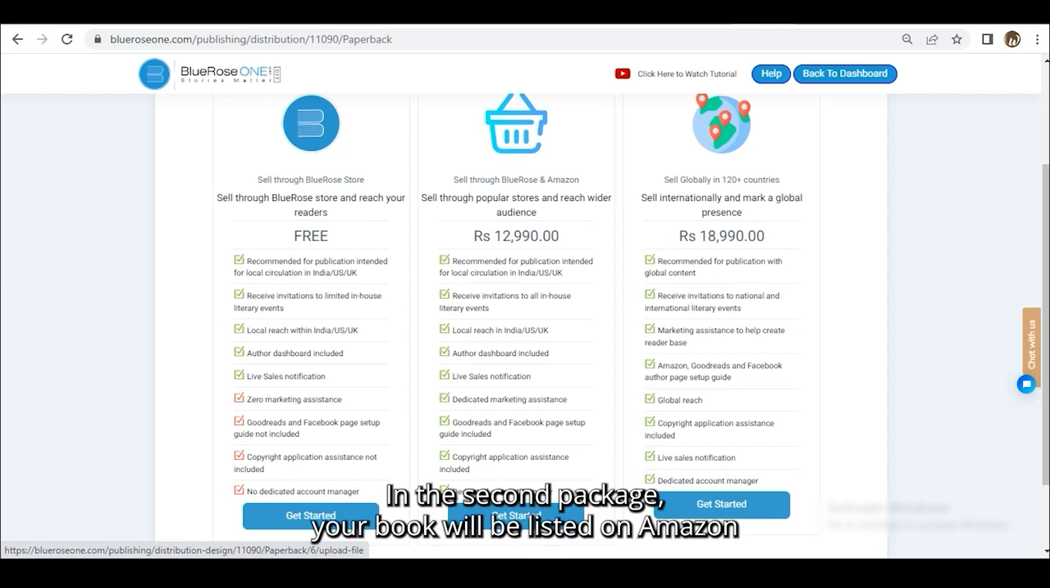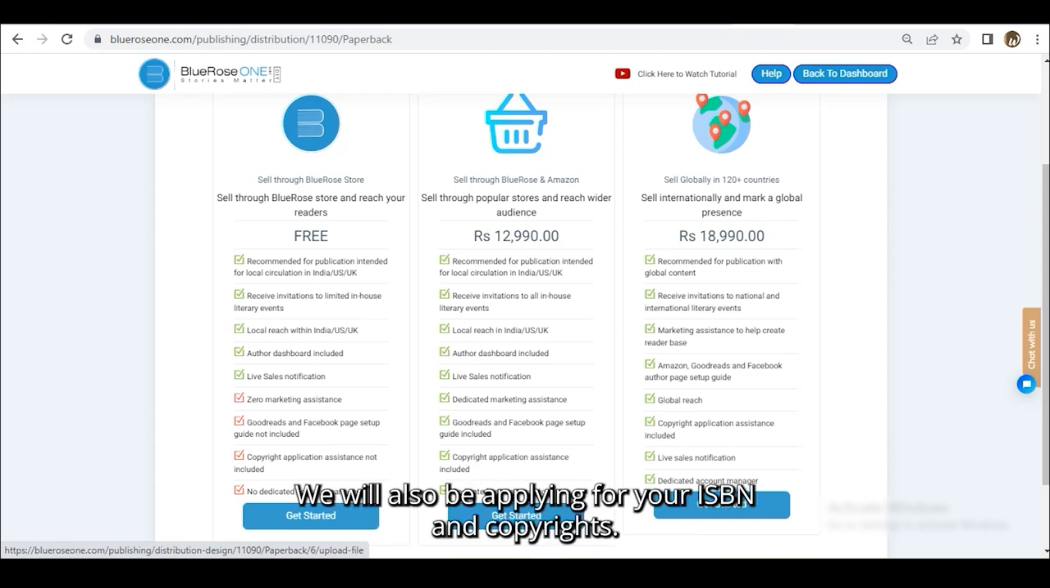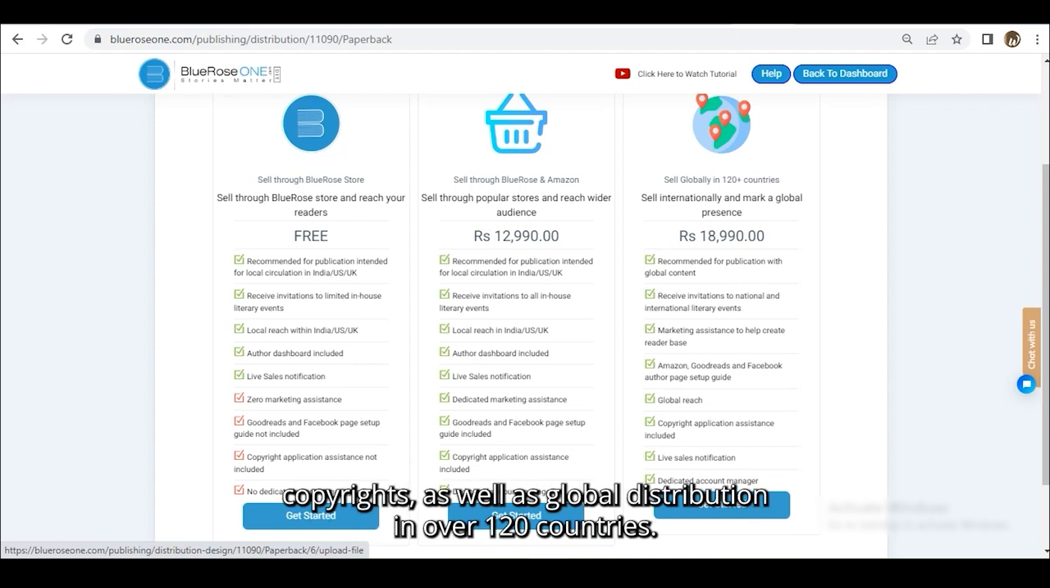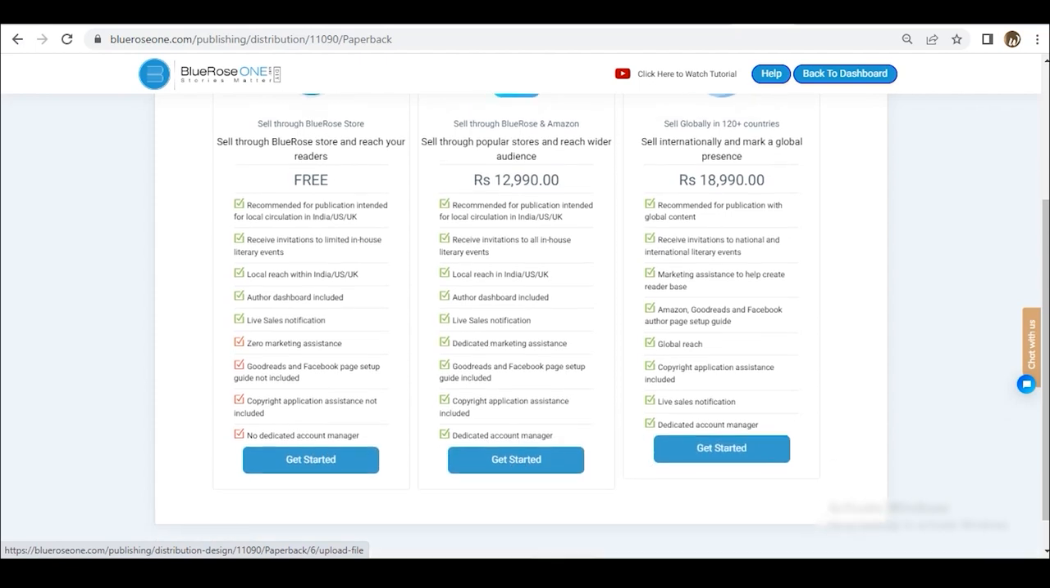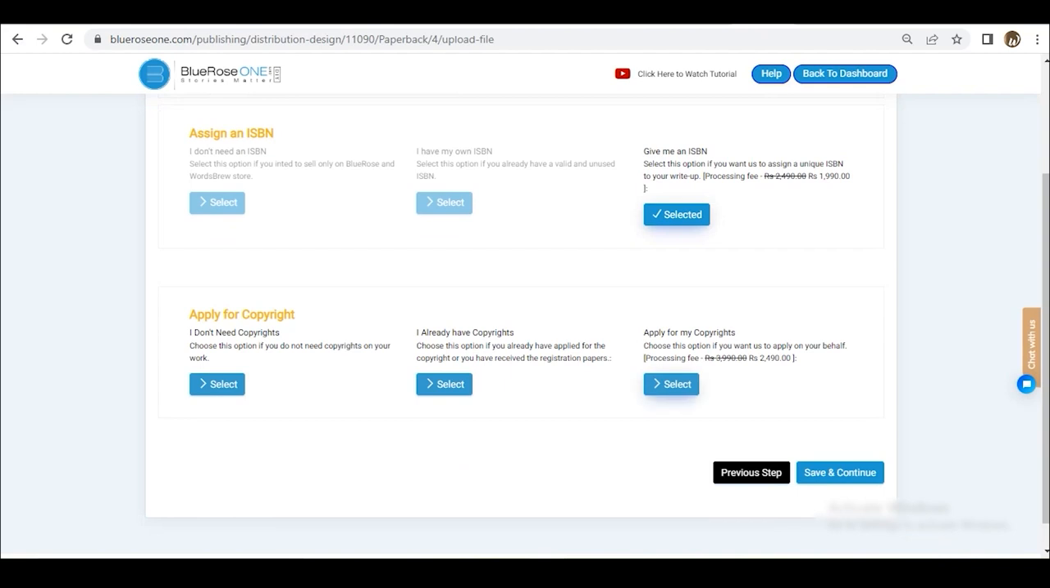In the second package, your book will be listed on Amazon and Flipkart in addition to BlueRose One online store. We will also be applying for your ISBN and copyrights. In case of e-book, it will be listed on Google Play Books and Amazon Kindle. In the third package, you get national distribution, ISBN, copyrights as well as global distribution in over 120 countries. Then you have to select whether you want ISBN and copyrights.